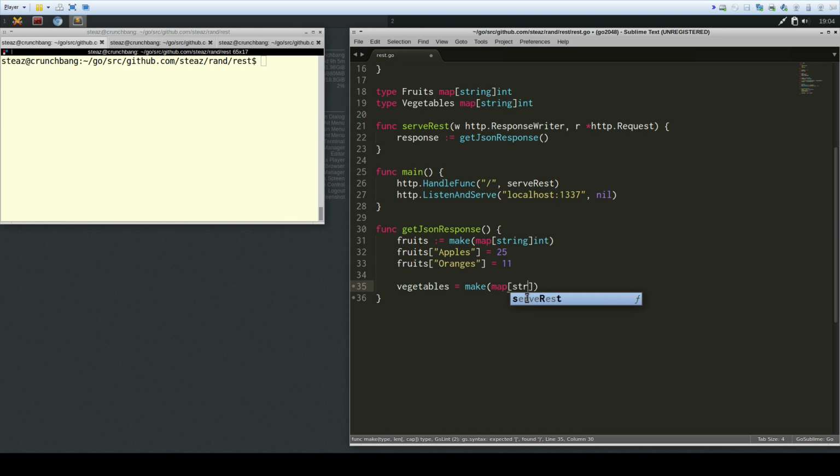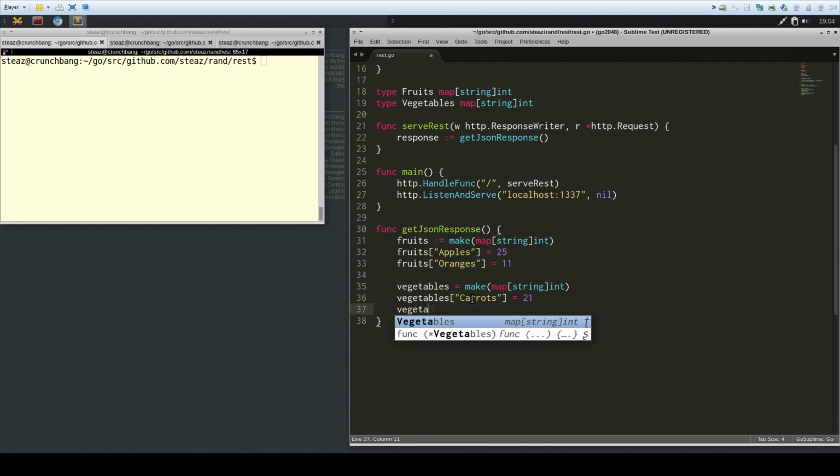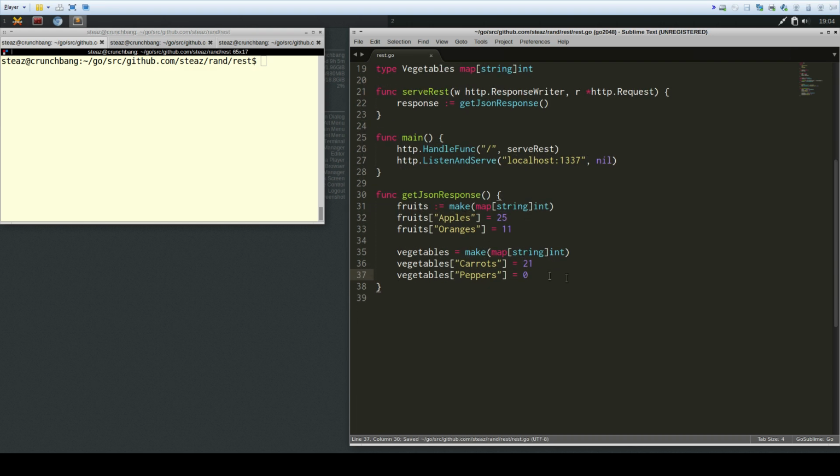So, map of string to int. And we'll put in here, automatically capitalize that for me. Let's put in here carrots, and we have 21 carrots. And then we'll also have peppers, and let's say we're completely out of peppers. Okay, good. So this is just our arbitrary data that we're going to be serving.